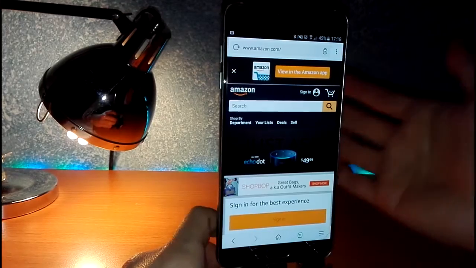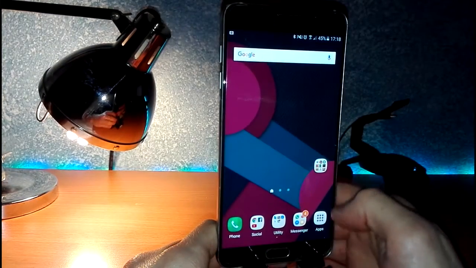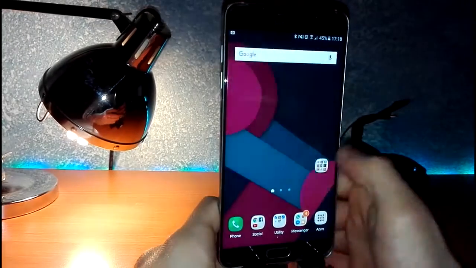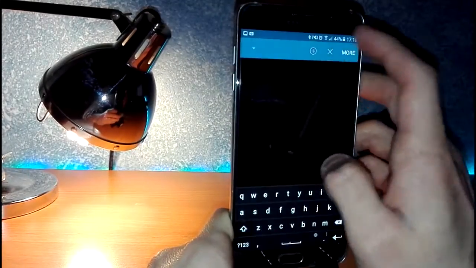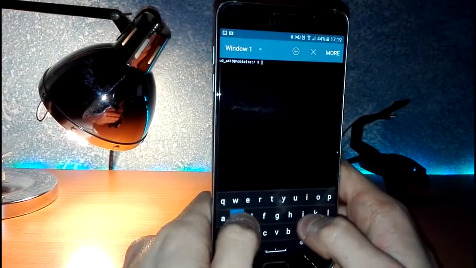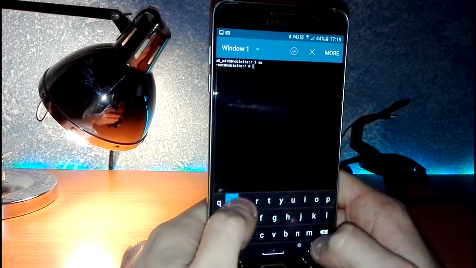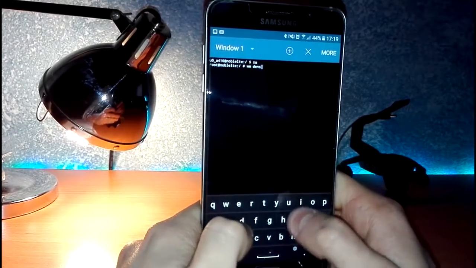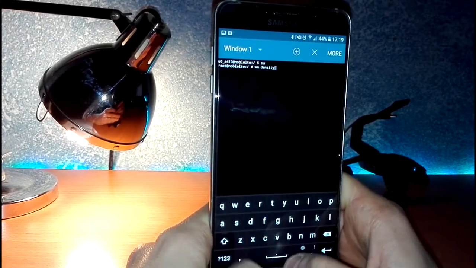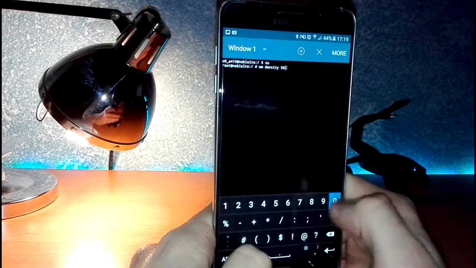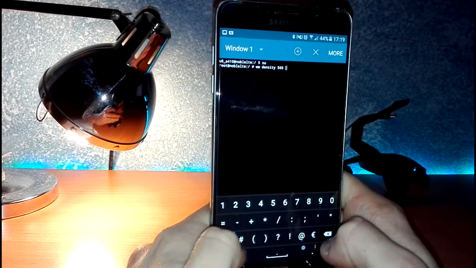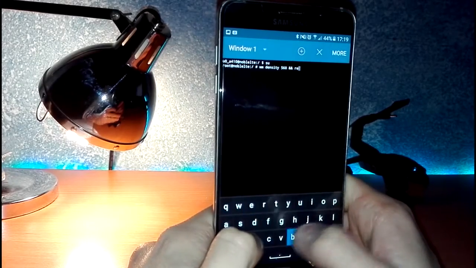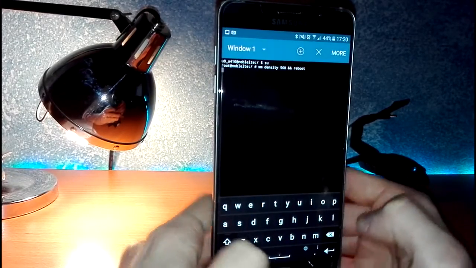I'm going to switch DPI to 560 maybe. Okay, so wm space density 560 and reboot.